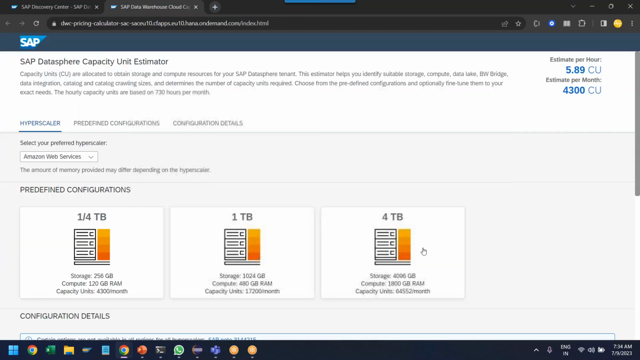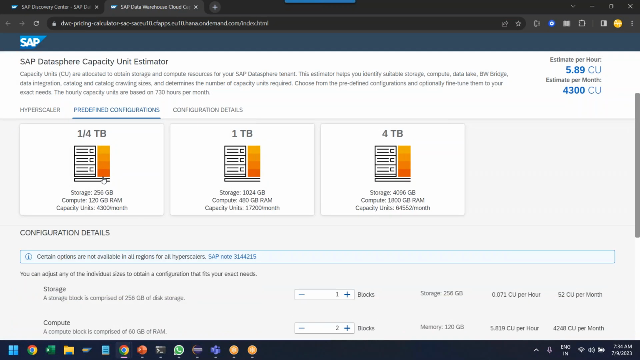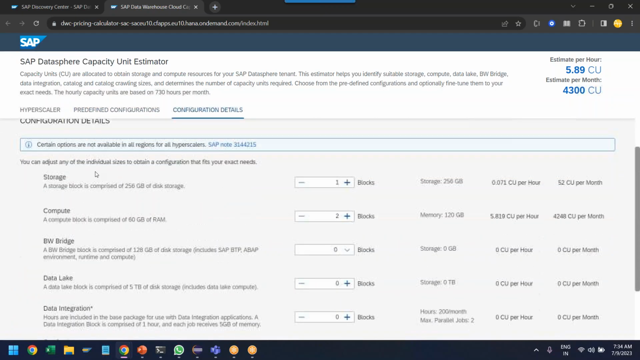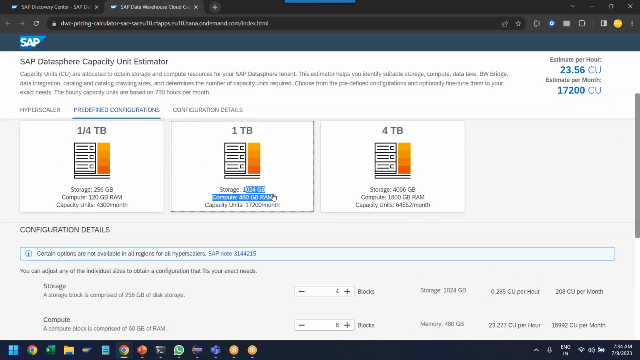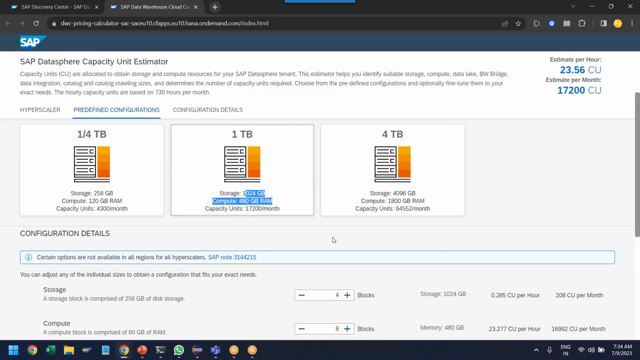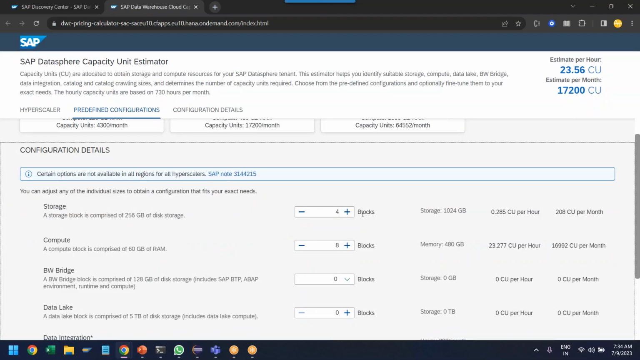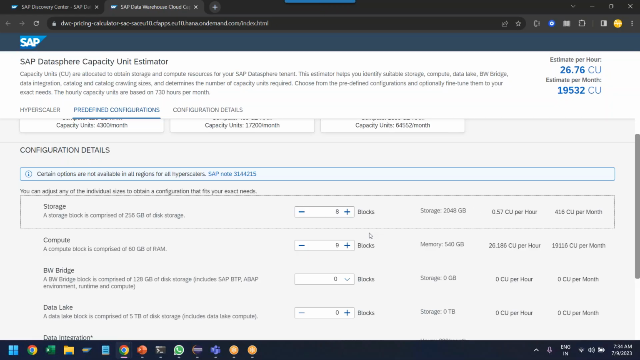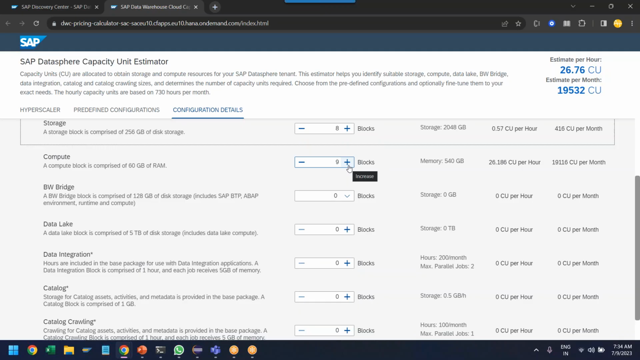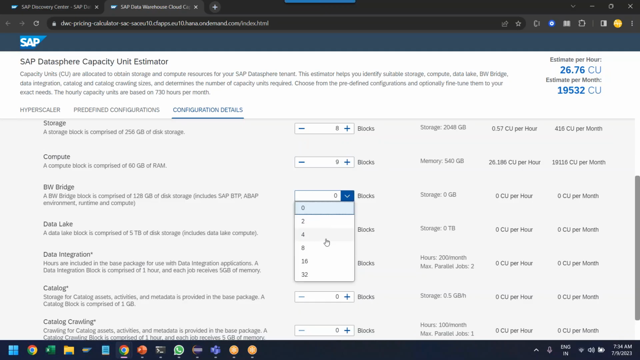You can also go to the calculator and see what the cost is for this particular service. So you see 1/4 of a terabyte, 256 GB, 120 GB RAM. Here you can choose how much storage you want for DataSphere. Suppose I want 8 blocks, which is 2000 GB of storage. Then how much compute unit, how much speed you want, and the number of BW bridges you want to configure. I'll tell you about what BW bridge is later on.